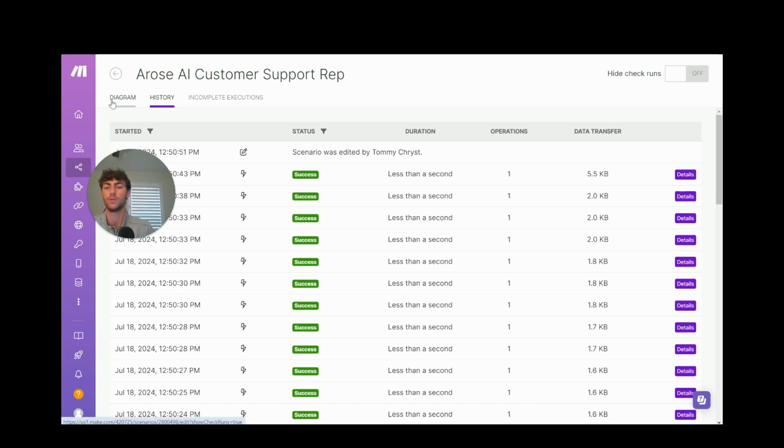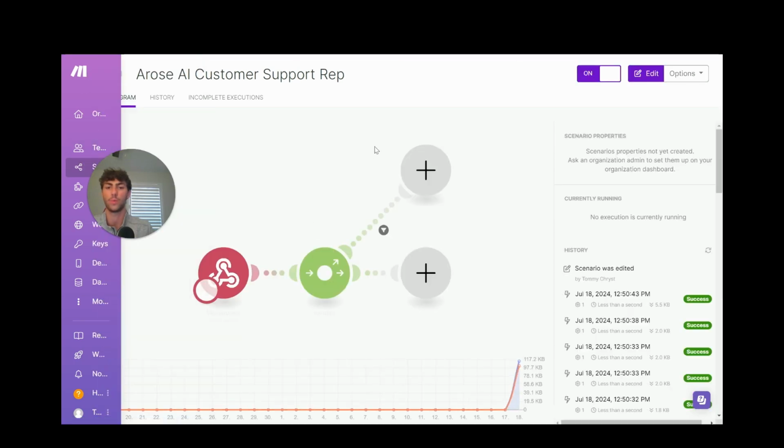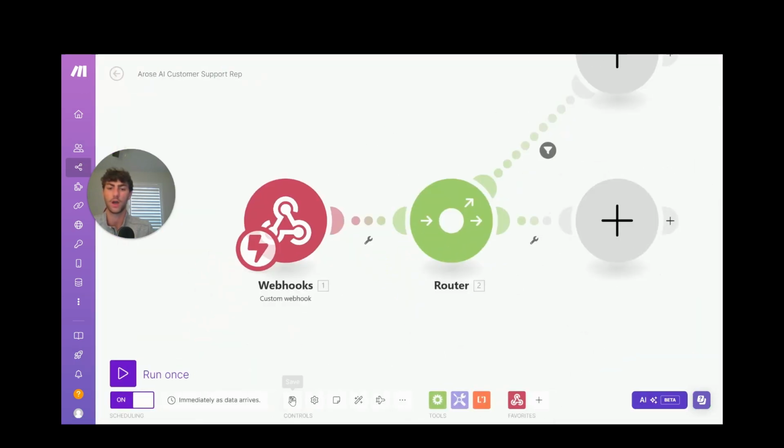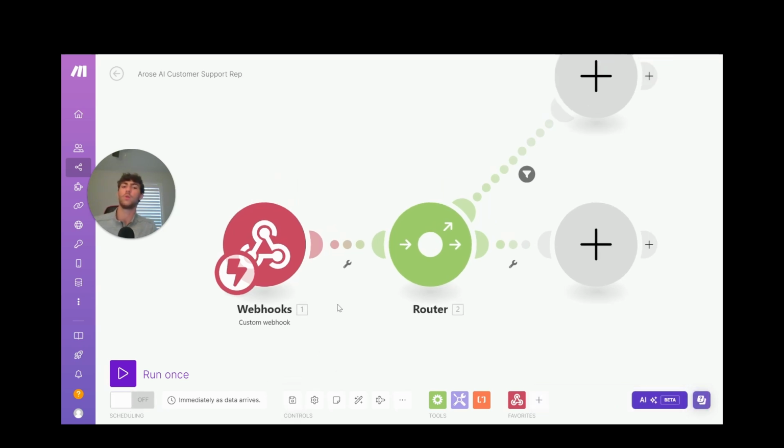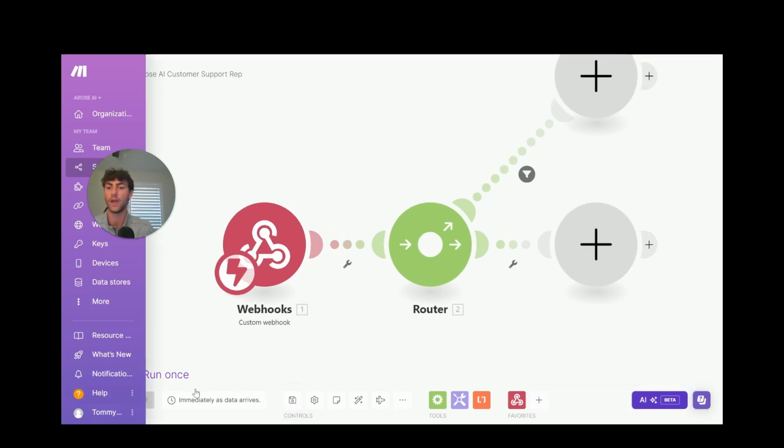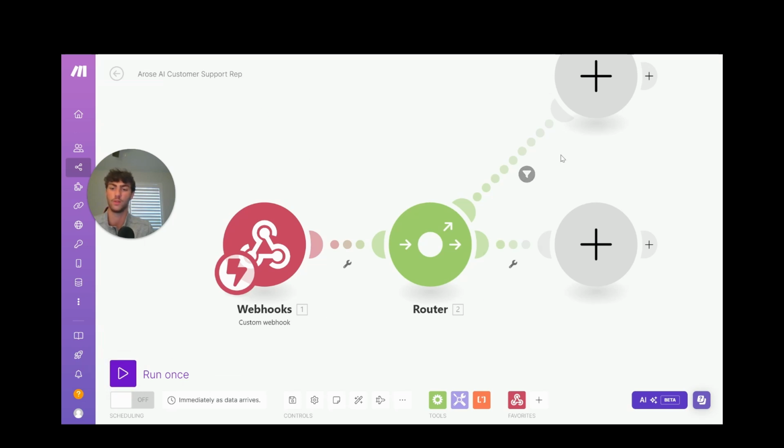So what I will do is go back in here. I will save it, and I will turn off automatic scheduling. I will call the assistant once again, and that way, once we hit run once, is when the data will flow through, and it won't do it instantly.